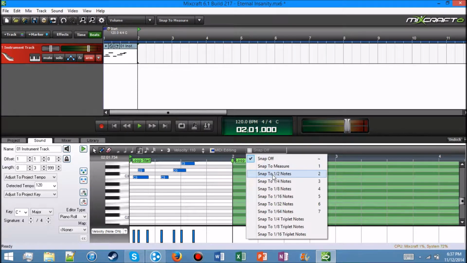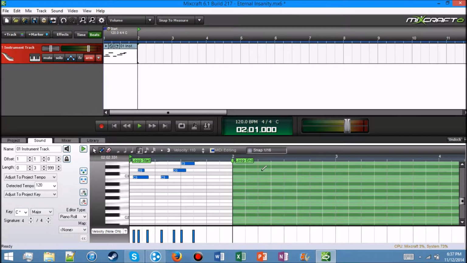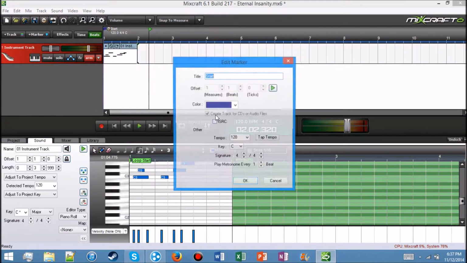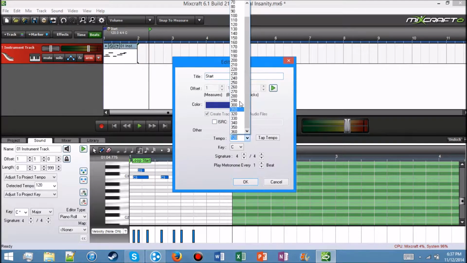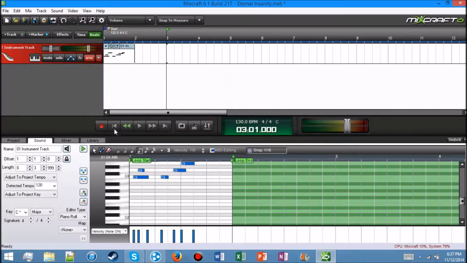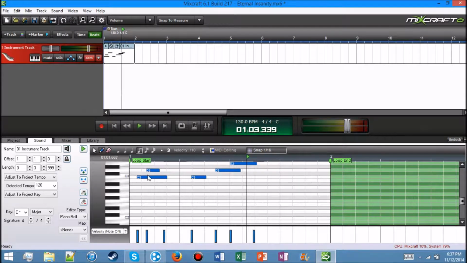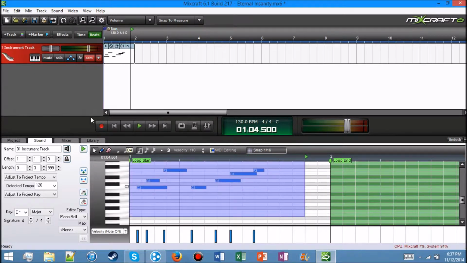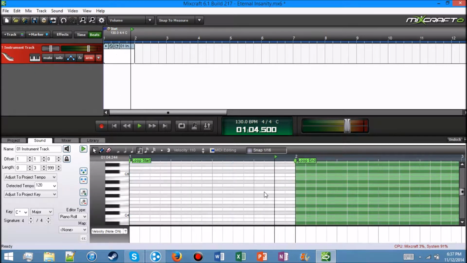I'm going to turn my snap on to 16th notes. Oh, beats. Alright. I'm going to change my BPM to 130 just so it's not the same as the last one. Now what you can do is delete these if you want to, which I'm going to do because it really doesn't matter. You can also just create a track.